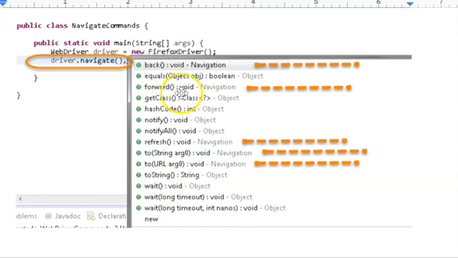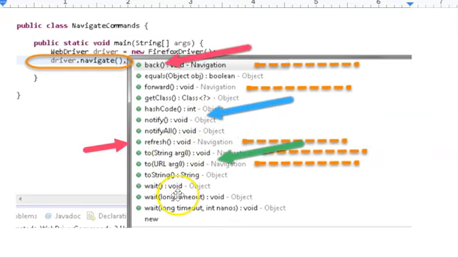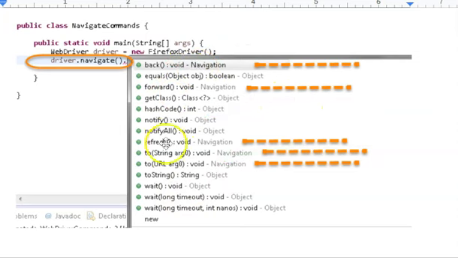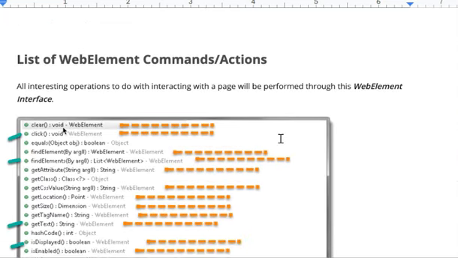For example, we have back, forward. We can also get the hash code. We can do notify, refresh, navigate to, navigate wait. The most important ones are back, forward, refresh, and to. Once we go navigate dot to, we can give any website, and it's going to navigate to that particular website next.